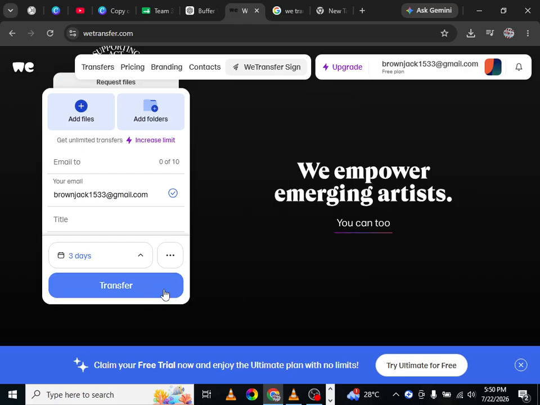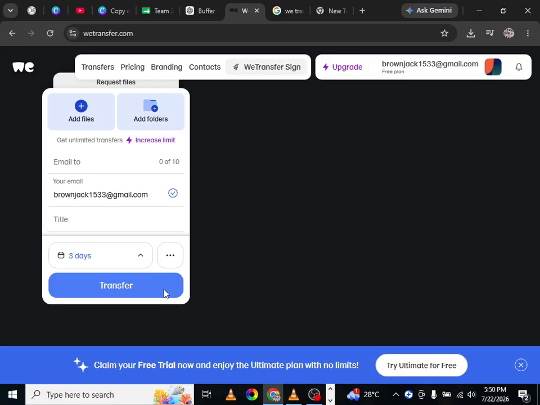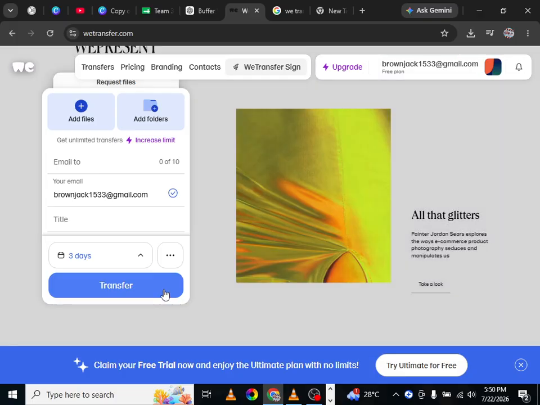WeTransfer will upload your files to its servers. Depending on the file size and your internet speed, this process may take a few minutes. When the upload is complete, WeTransfer will generate a unique download link.